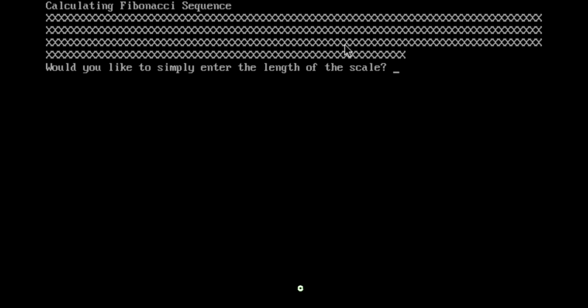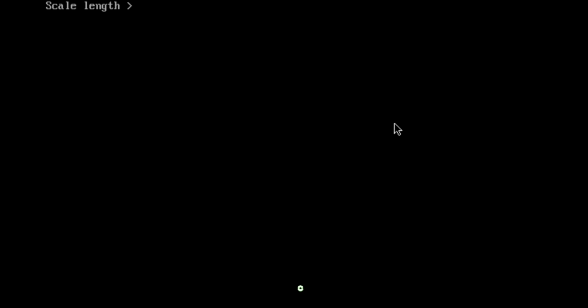Now I calculated the Fibonacci sequence up to a sufficient number of terms. Now it asks, would you like to simply enter the length of the scale? We're going to do that because we're not going to bother with all the intricacies of the program. It's not that deep, but we don't need to get into the nitty-gritty. So this is the modulus, right? This is mod 13, mod 14, mod whatever. Well, in fact, let's do 13.